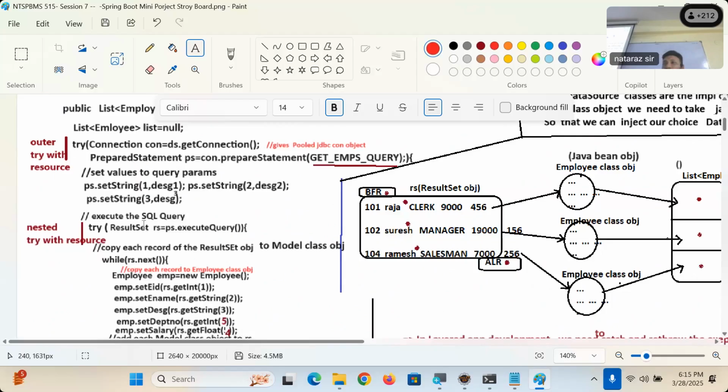We are sending and executing the query. We are getting a result set object having a bunch of records. Are you getting my point, guys? We are getting a result set object having what? A bunch of records. Super, guys.